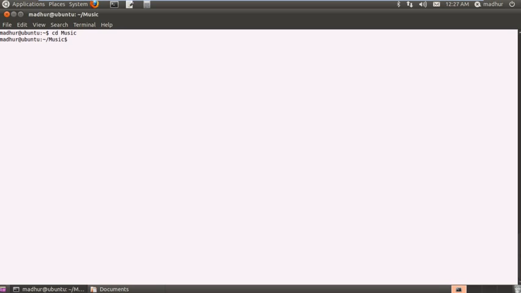If I press enter, I see that my dollar prompt becomes slightly different, and it tells me that now my present working directory is /music. And those of you who cannot read that, well, you can execute pwd to be sure. And there you go, my present working directory is the music folder within the home folder.